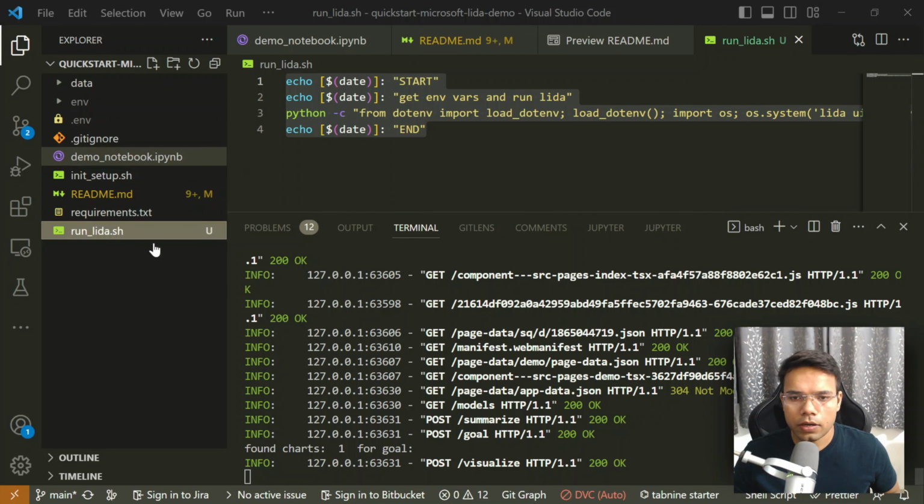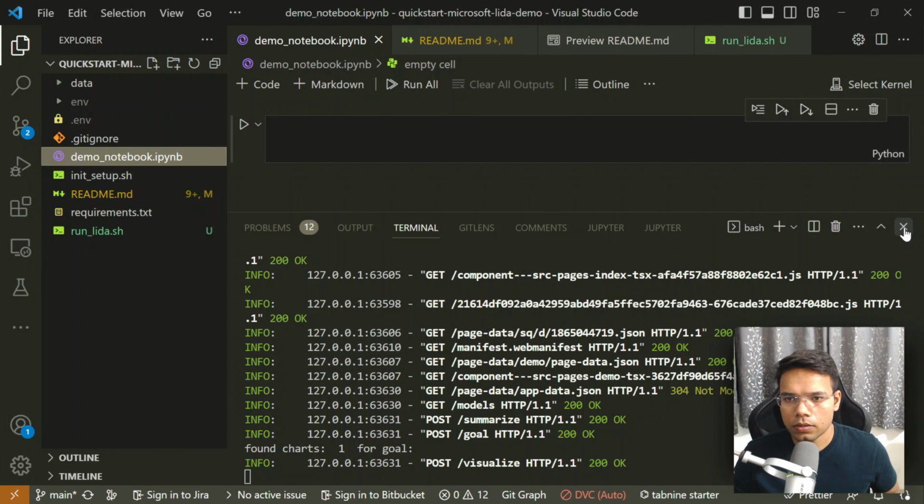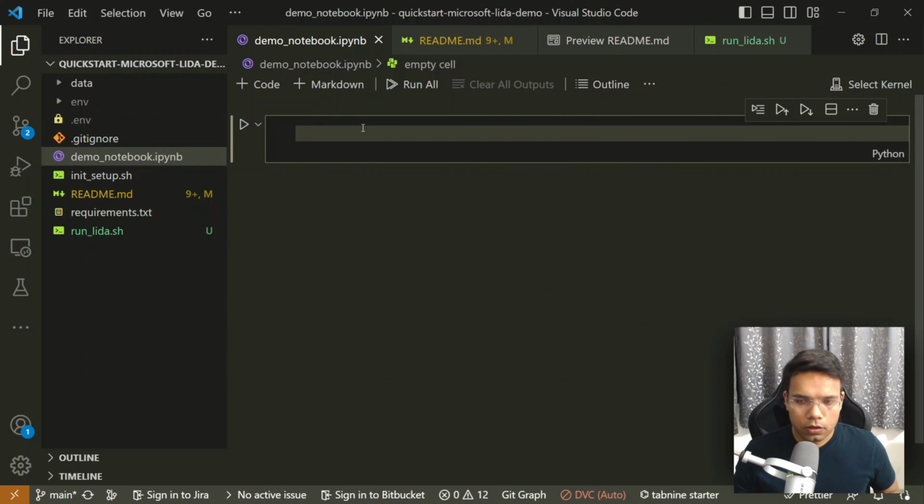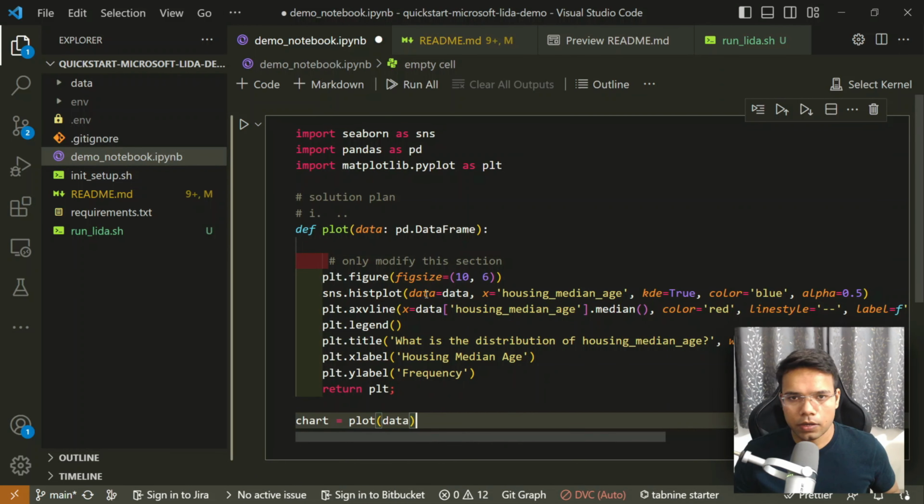I have already created a demo notebook. Let me close this terminal, and I will now simply paste the code and see if it is actually working or not, just to verify, because you cannot totally trust LLMs. Sometimes they generate wrong code.